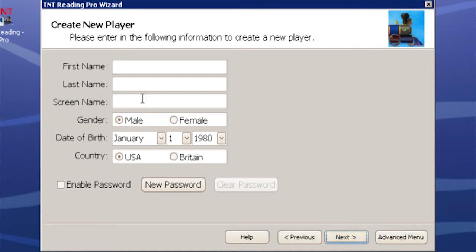Here you need to enter the player's first name and last name. A screen name will be automatically generated using the player's first name and first initial of their last name. However, this screen name can be changed to any combination of letters and numbers by simply deleting the current screen name and typing in a new one. No identifying information is displayed in the TNT reading system, and the player's screen name will simply appear with the player's icon that starts the program.